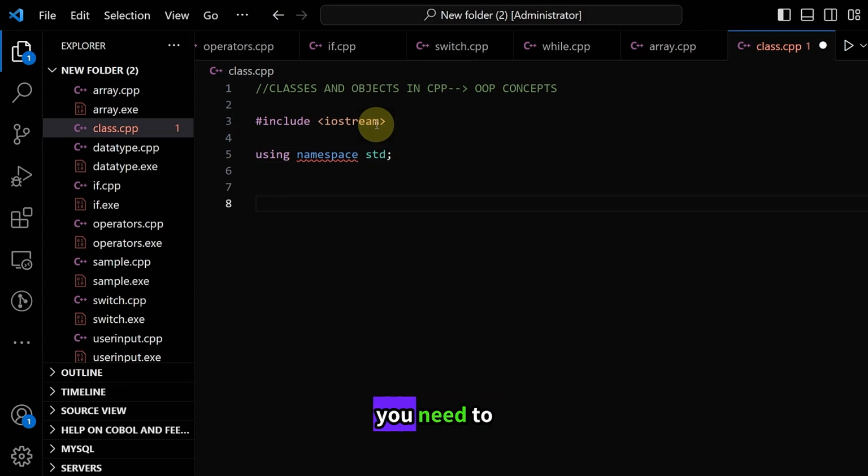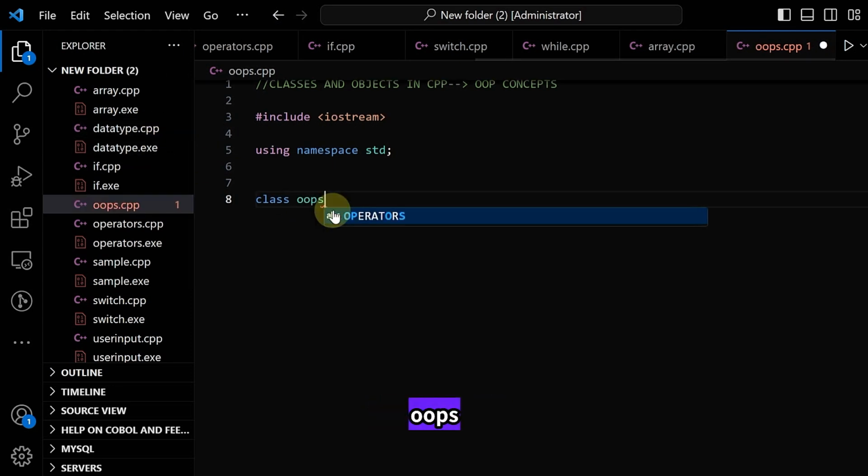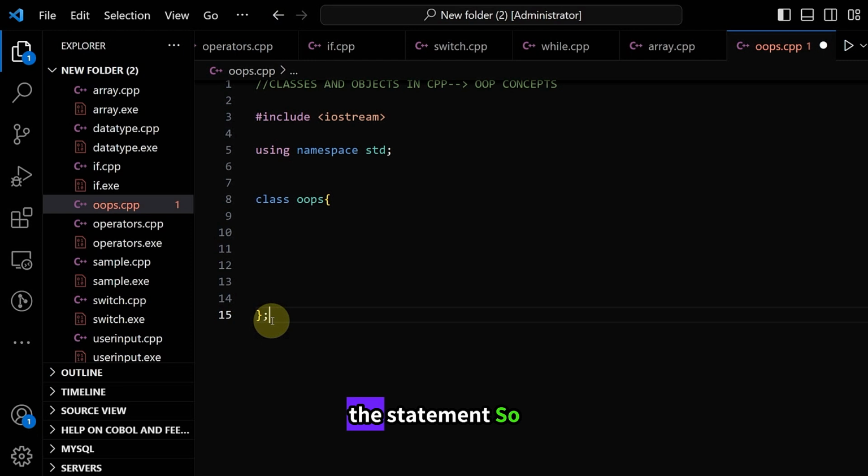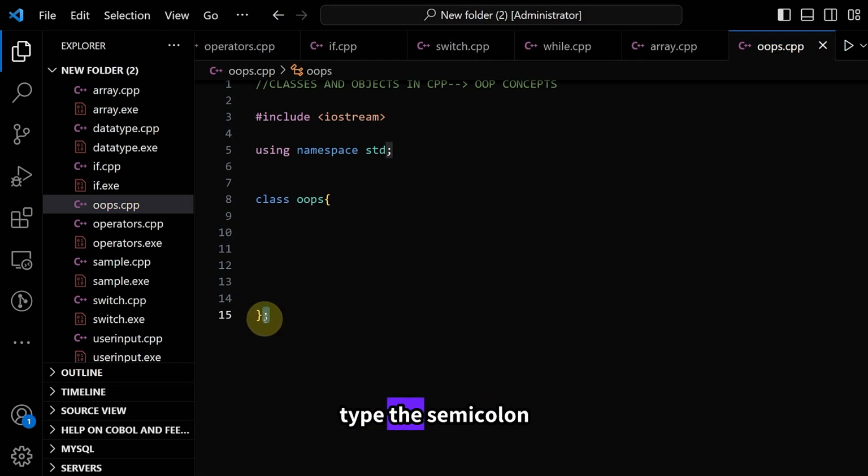After that, you need to create a class. For creating the class, you have to type class, that's the keyword, and then you need to type the name of the class. The name of the class must be the same as your file name, that is oops. After that, you need to type a semicolon to end the statement. If you don't type the semicolon, it will generate an error. So this is the syntax for creating the class.